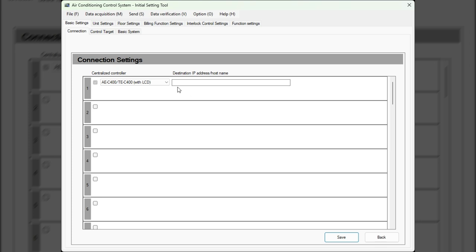The difference here is that unlike where we had the master column and the expansion column, now we don't select the master by model number. We just select the master with a check mark because both controllers are the same now. It's just that one has a touchscreen, one doesn't.